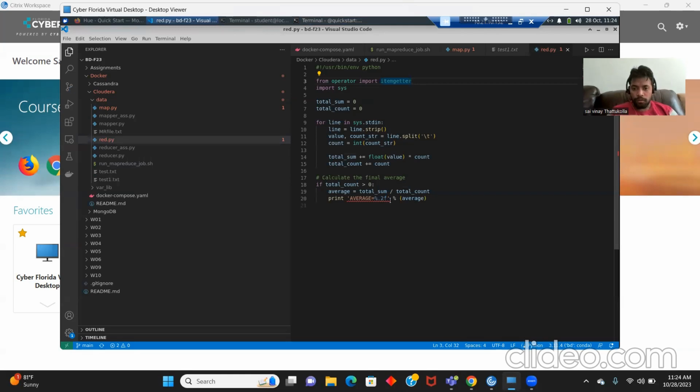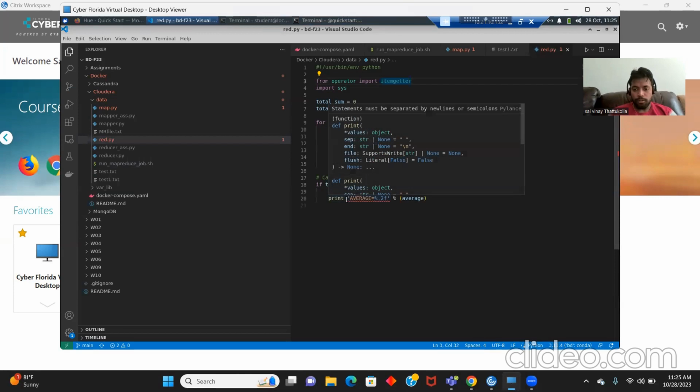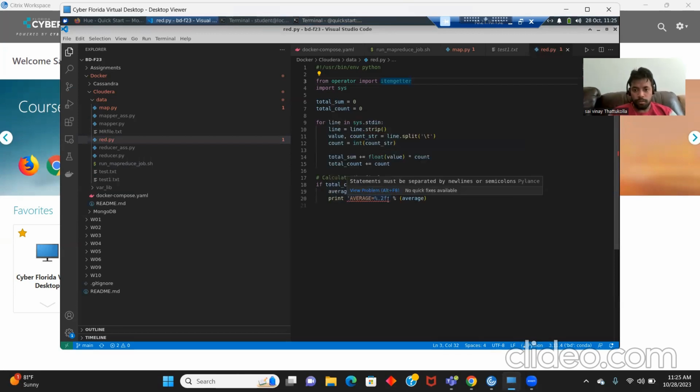One important note is that for this MapReduce program, please use Python 2.7 syntax, else it will not work. The code will run, but it will not show the output in the Hadoop file system. So yeah, I hope I have satisfied all the requirements.